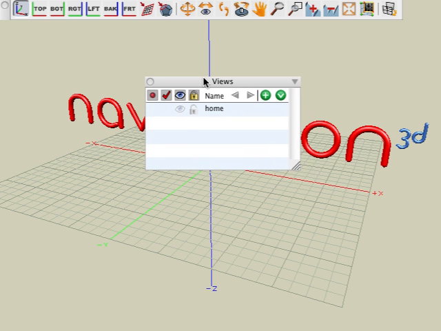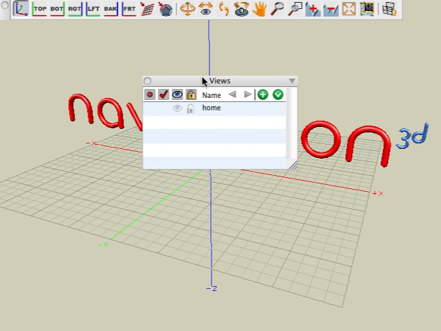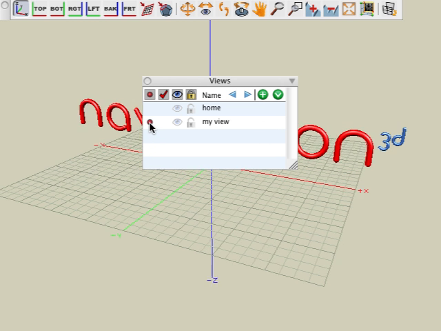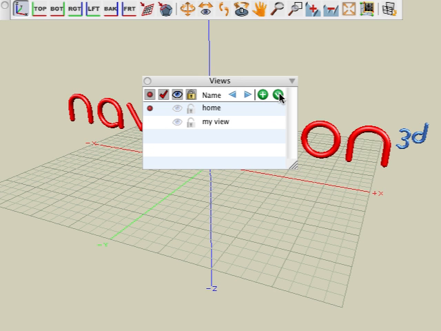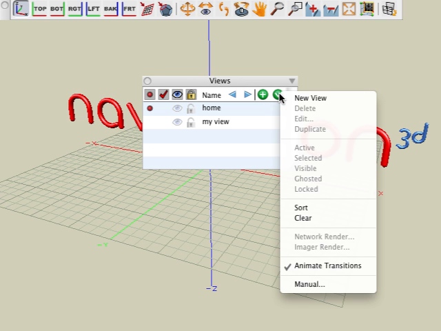This Views palette is located inside the main stack of palettes on the right. Click on the Options button to create a new view. Type in the name for the view and hit the Return key. Click in the first column to make the existing views active. And there are additional control parameters for the Views palette within the Options button.